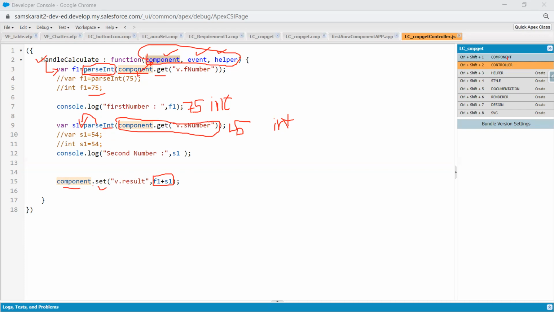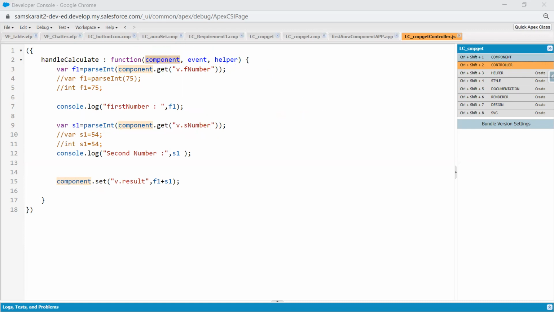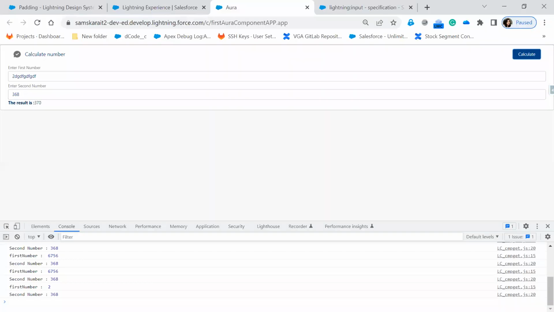Now for the declaration in JavaScript, we are using var. You can use var, you can use let, you can use const, you can use anything. Everything works here. Once this is done, whatever values I enter in the UI are taken as integers, and as soon as I click on calculate, it calculates the sum and gives the result. Clear?